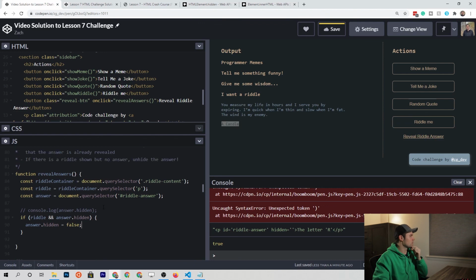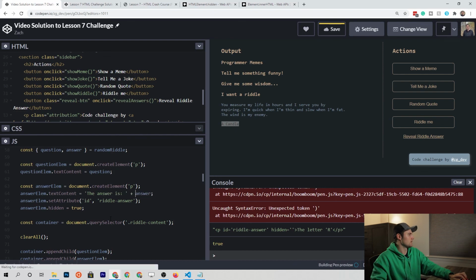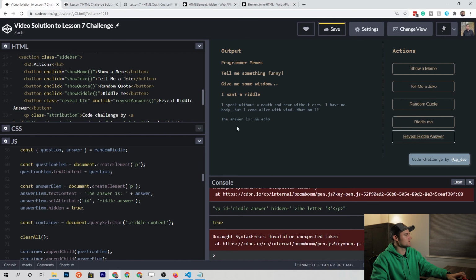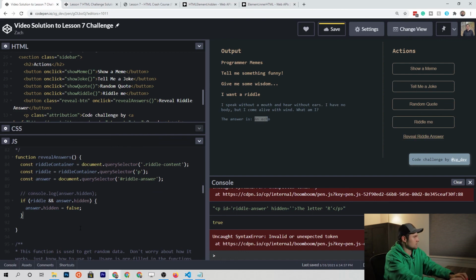Okay, and maybe we even want to come up to this method, and instead of just setting the text content to answer, we can put "the answer is," and then the answer. So let's try that one. It says the answer is an echo. So perfect. Now the last thing that we have to do is handle those other cases.